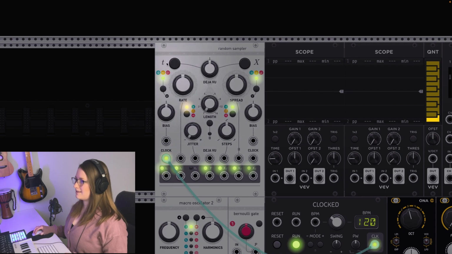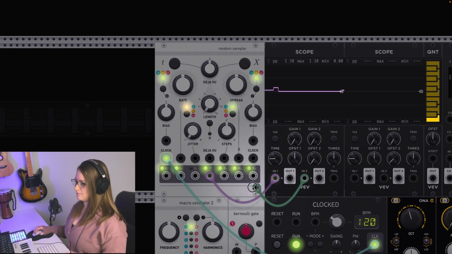Okay, so that was the T section. Now we have the X section, and this section is all about modulation.